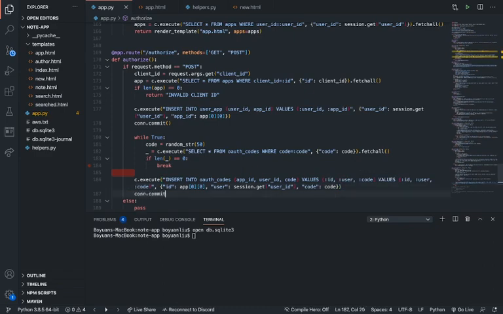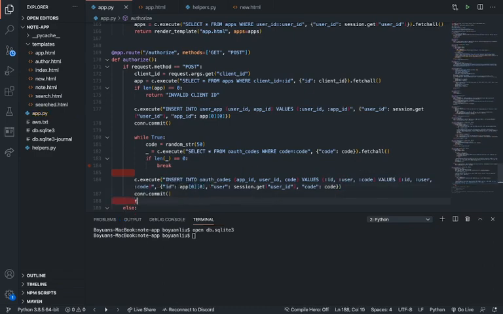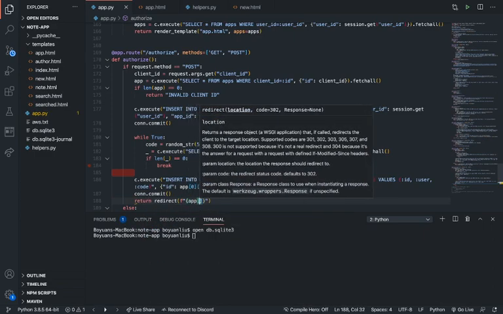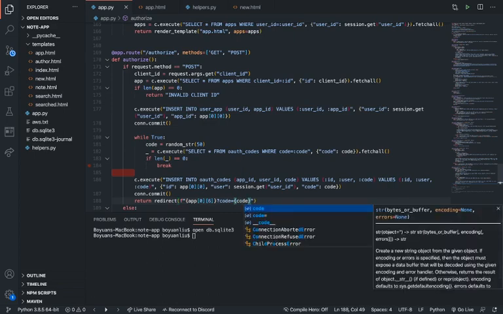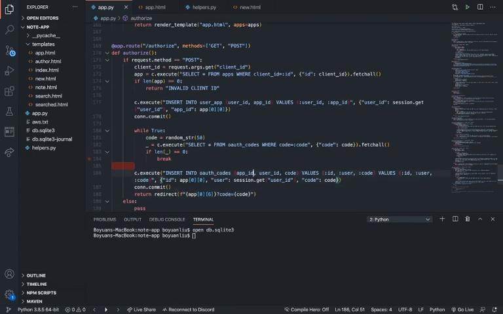Add a comment. And then finally we're gonna return them to app[0][6], because that's the index where the redirect URI is. And then I want to go ahead and substitute a parameter, and the code is going to equal code. So we're actually going to give them a code back as well that they can use later.